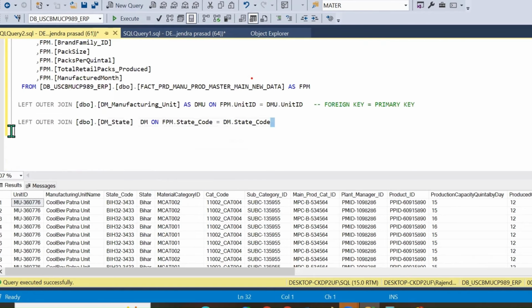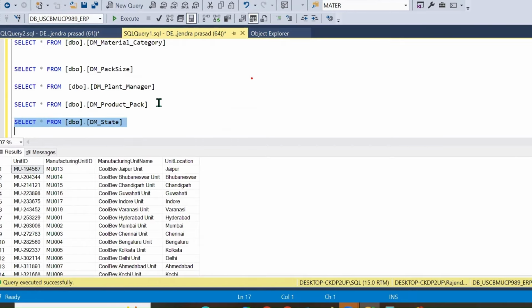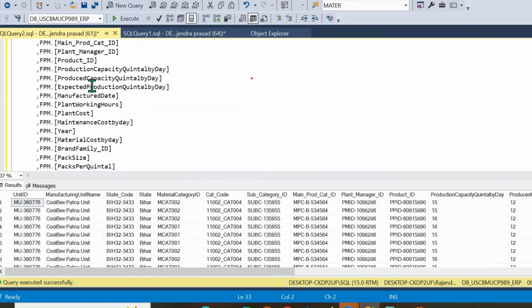Let me copy this directly and let us go one by one. This is the way we develop in general.